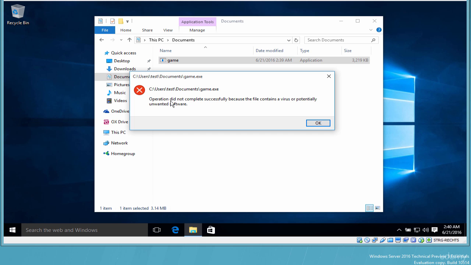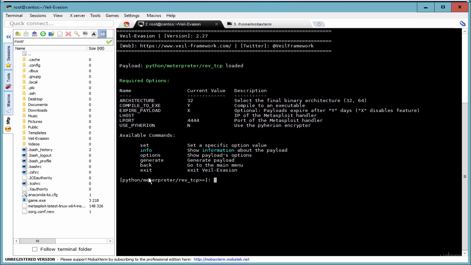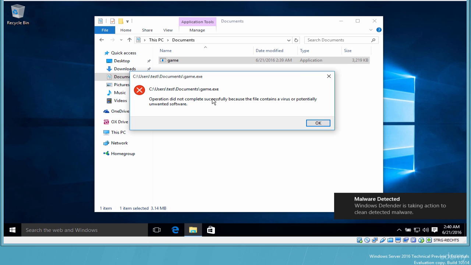If Windows Defender is up to date, we see here successfully because the file contains a virus or potentially unwanted software. That means Windows Defender, as we can see in the bottom right, malware has been detected. As we had not used the encryption, this was very easily detected by Windows Defender on this Windows 10 machine. Now, a skilled hacker would not be using the payload without the encryption. A skilled hacker would be ensuring that the payload is run with an encryption mechanism in place.